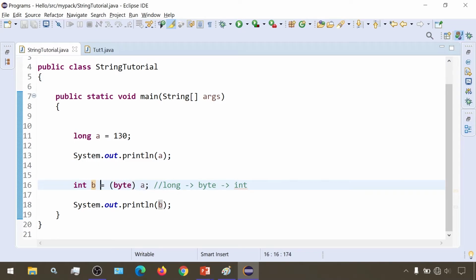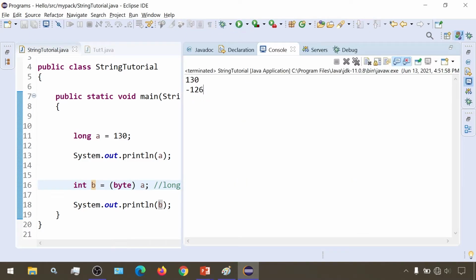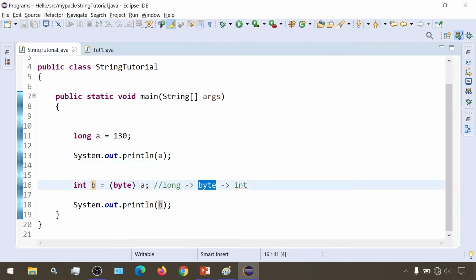Then it will go to this side. Here it will see that it needs to convert this byte to int. So it knows that it can convert byte to int automatically. So it will convert it directly from byte to int, and then we will have our final answer. So that is what's happening. Since this byte is in between, first these 64 bits are being converted into these 8 bits of byte, and then these 8 bits are going inside int.